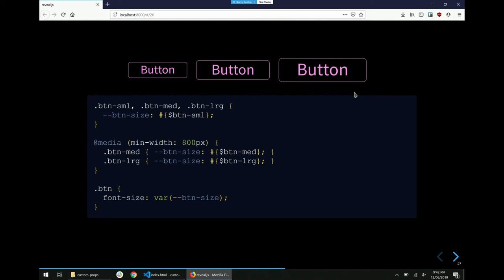So we've got a custom property that's assigning a size of small initially, then above 800 pixels, what we're saying is for the button medium and the button large, I want you to use this other property here. We're changing the value of the same custom property. At no point yet have we used that custom property. It's not until down here on the button class, which is applied to every button, that I'm using or retrieving the value of that custom property.